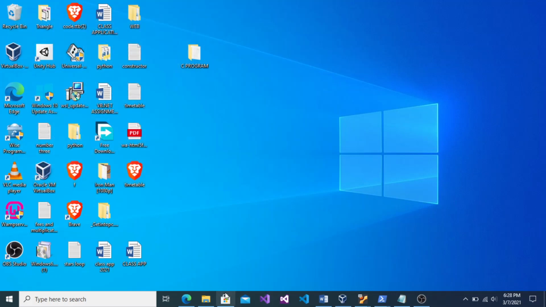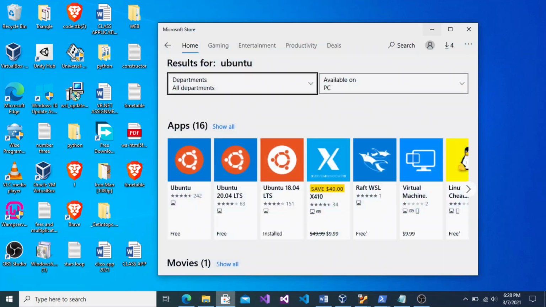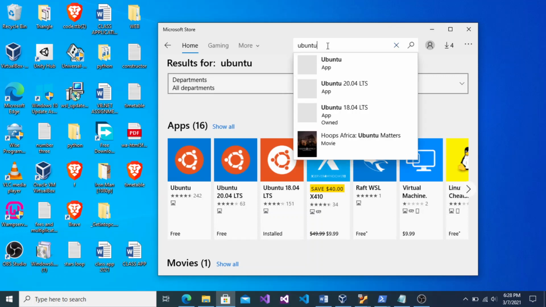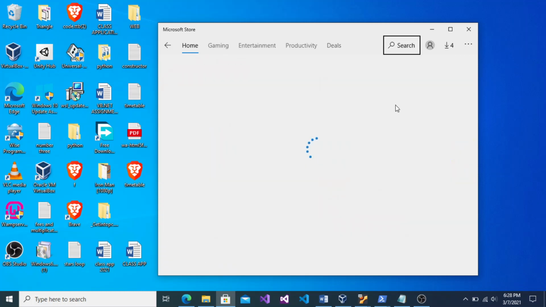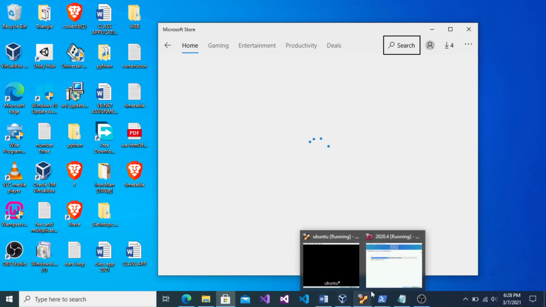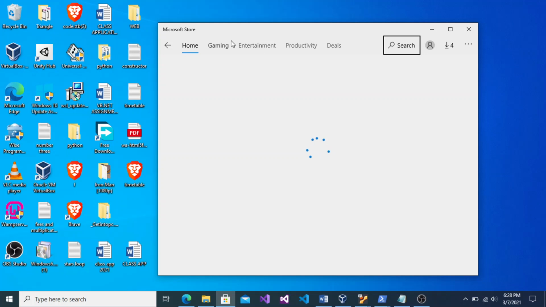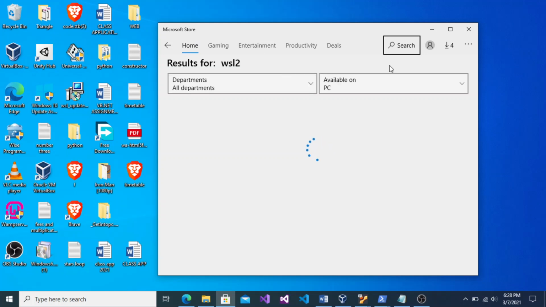One thing you need to do is first download WSL, which is the Windows Subsystem for Linux, and you can get it on the Microsoft Store. It's the WSL tool. After downloading WSL2, you'll also need to download the Ubuntu application for Windows. You'll also get it in the Microsoft Store. And for me, I've already installed both of them.